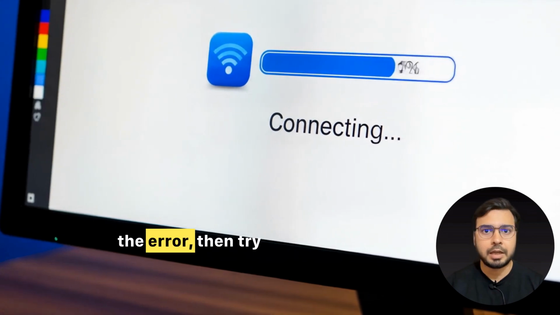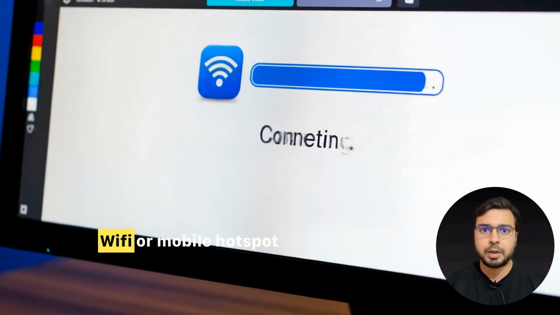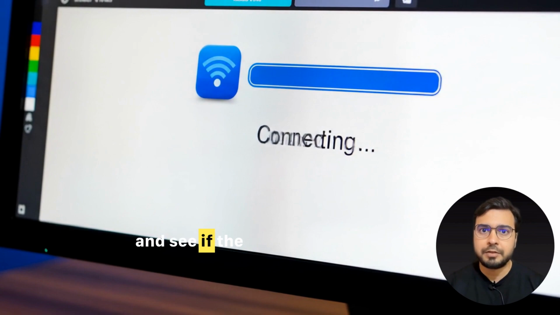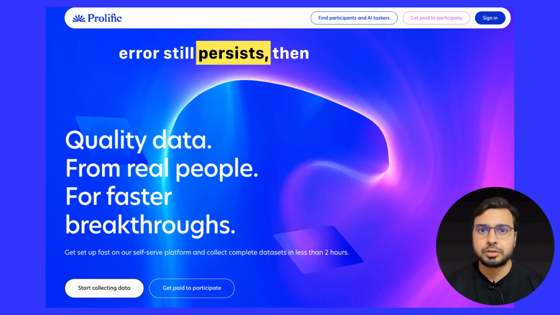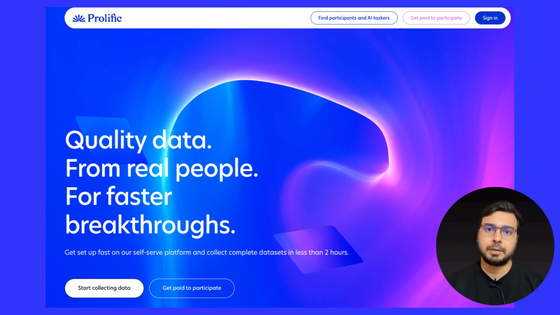If you still get the error, then try connecting over a different Wi-Fi or mobile hotspot and see if the error still comes. At last, if the error still persists, then wait and try again later.